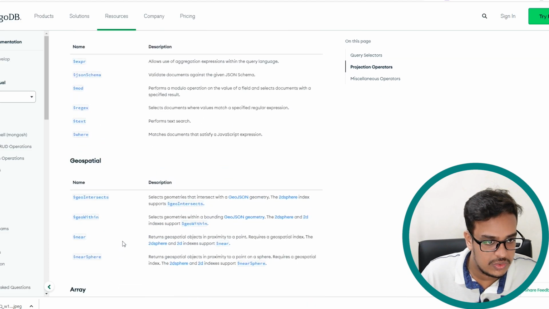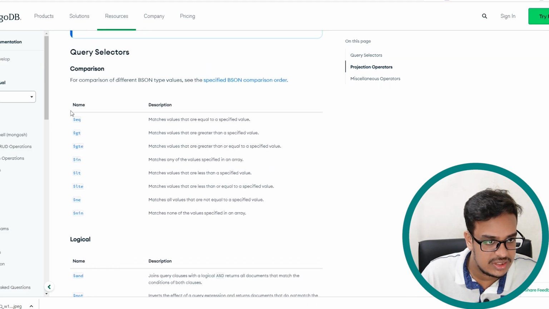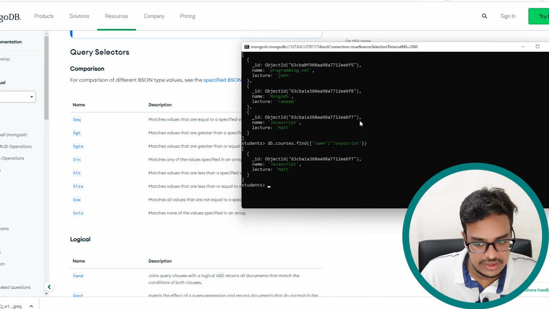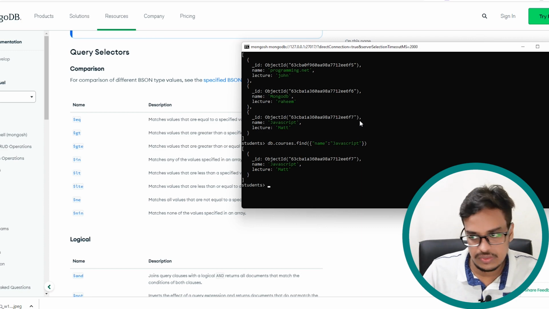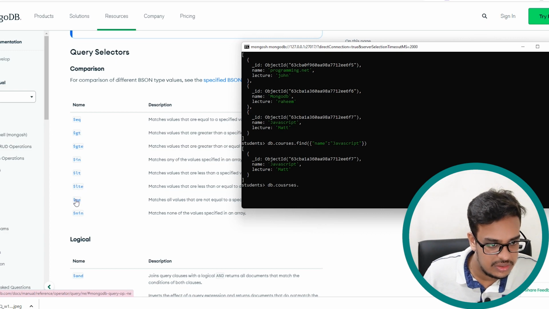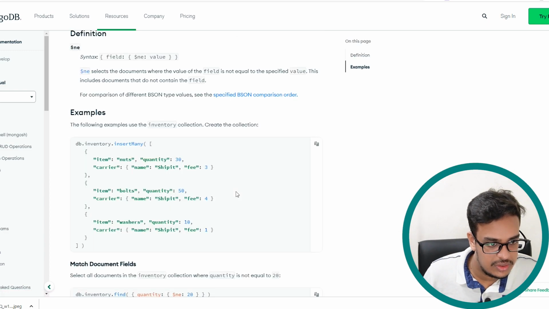I'm not going to go through everything here, but instead I will take one query selector command here, and let's generate our values, right? To do that, I'm going to use db.courses. Let's take this one, not equal.